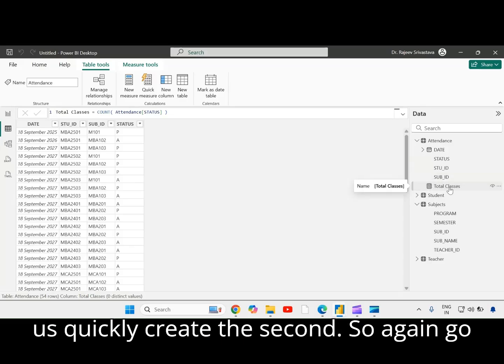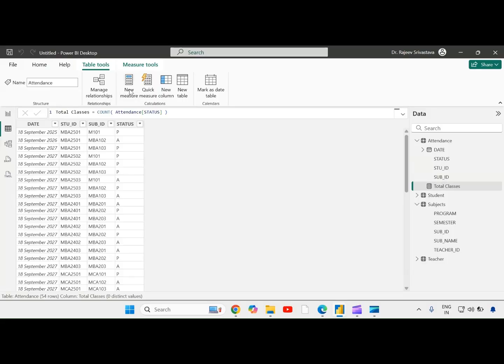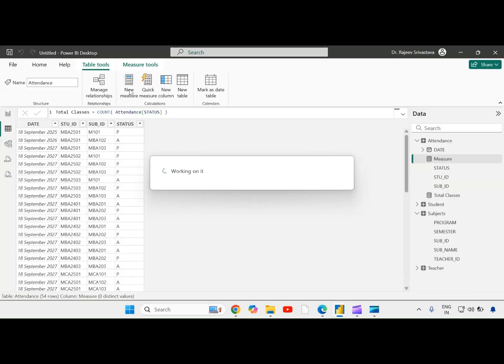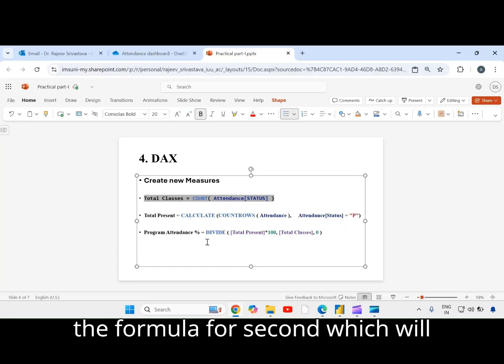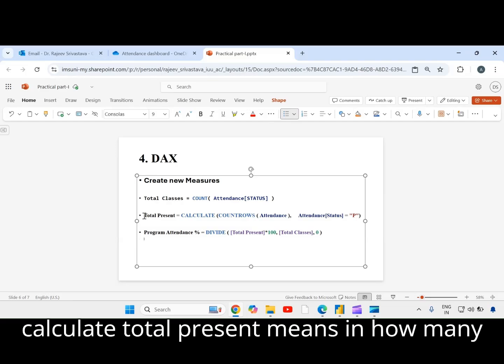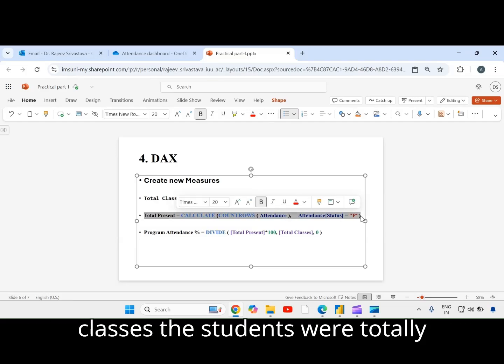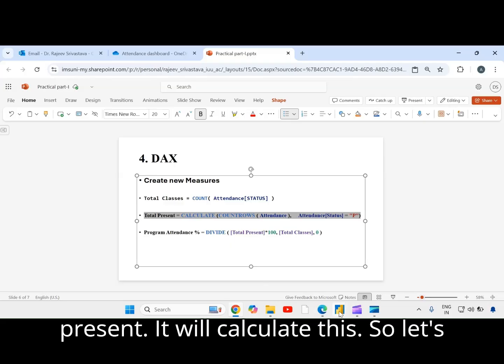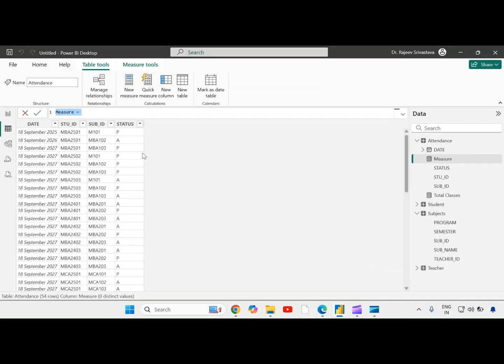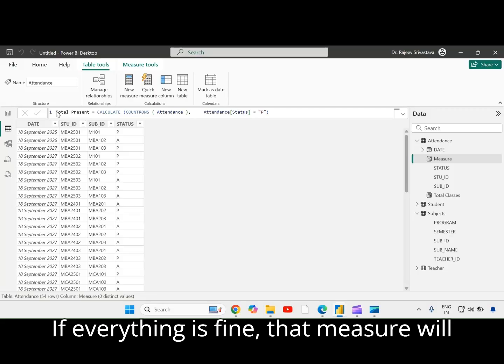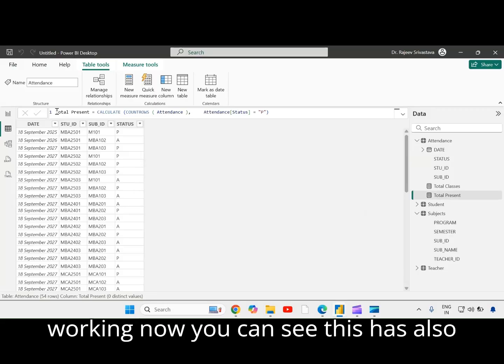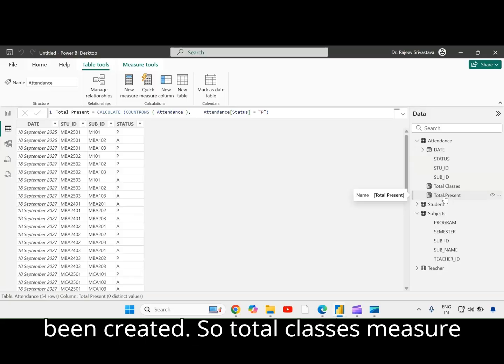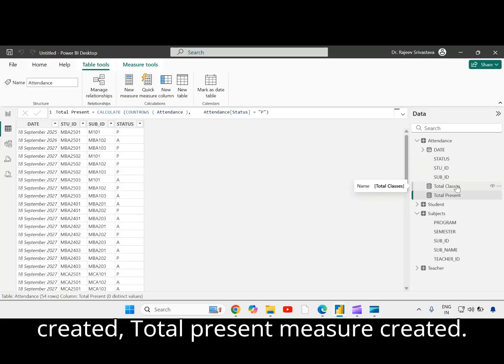Now let's quickly create the second. Again, go to new measure, and then create the second. This is the formula for the second, which will calculate total present, meaning in how many classes the students were present in total. So let's quickly create that measure also. Control V, press enter key. If everything is fine, that measure will also be created very soon. Okay, it's working. Now you can see this has also been created. So the total classes measure is created, and the total present measure is created.